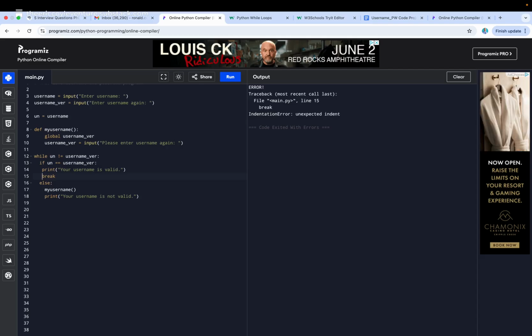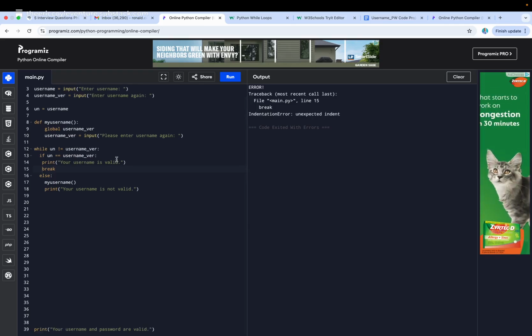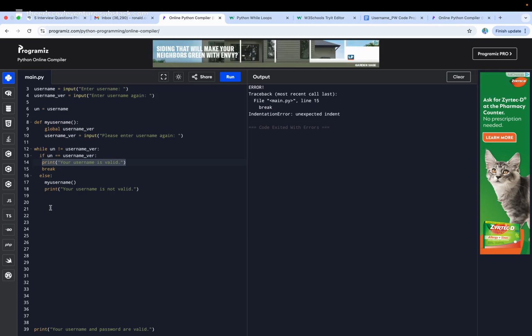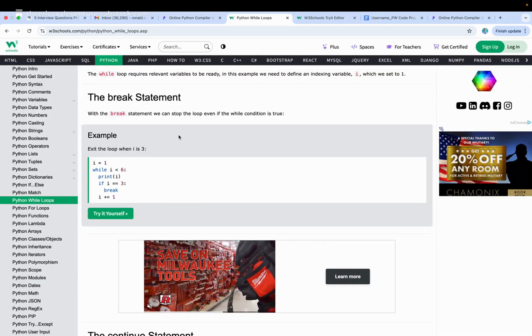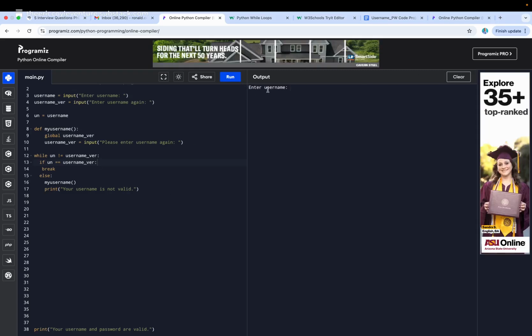Print. I do want it to print that, but then I certainly want it to... I don't need it to print that because I already have the other one at the bottom. Let me do this. Let's just break out of it at that point, and then it'll pretty much already say your username and password are valid. So that'll go to the very end of the program. Again, less code's better.